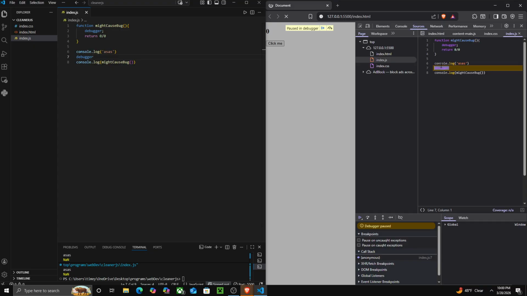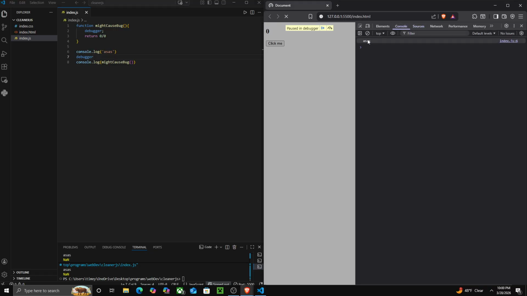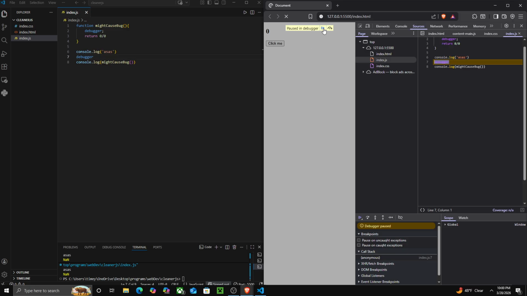the code logs out this ASAS, and then when the V8 engine sees this debugger keyword, it stops the program. It doesn't run "might cause bug." It just outputs this ASAS. And now you can either unpause, resume the debugger, or go to the next thing on the list. Let's go to the next thing on the list.